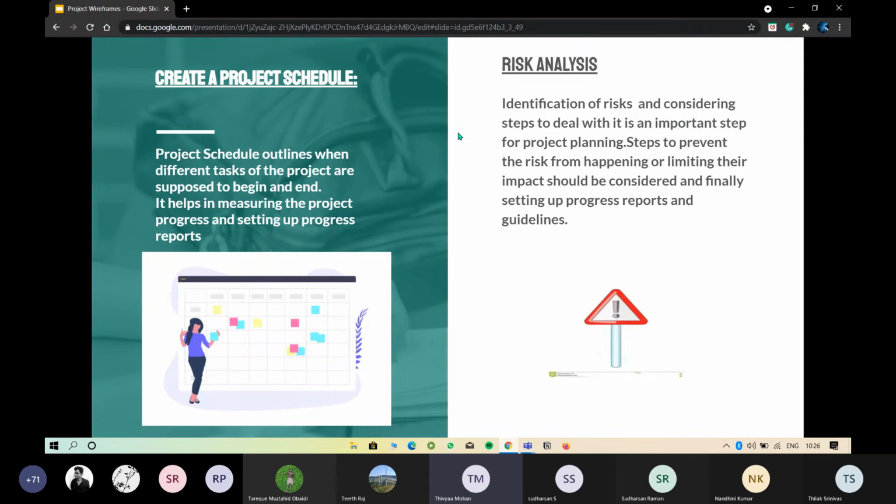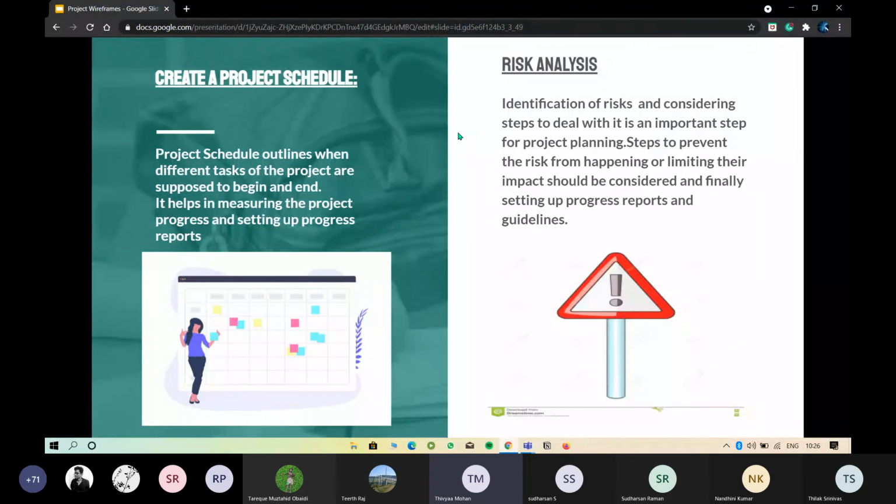The next is risk analysis. Identifying risk and considering how to deal with them is an essential step in project planning. Specific steps to prevent risk from happening or limiting their impact should be considered.